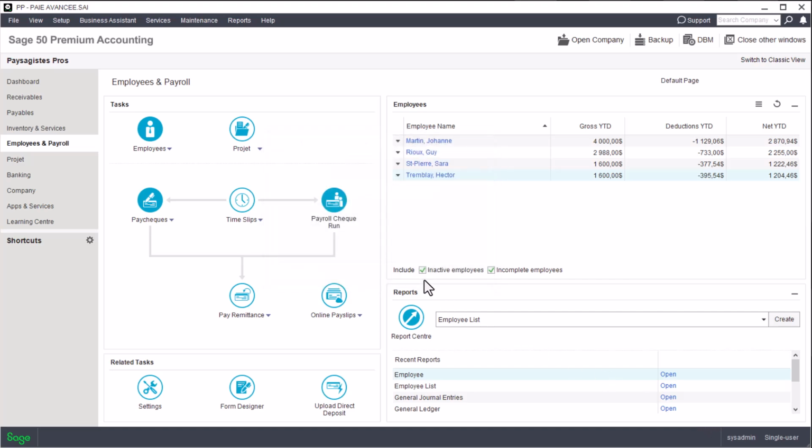Congratulations! You now know how to submit RL1s to Revenu Quebec on paper or electronically and how to print RL1s for employees.